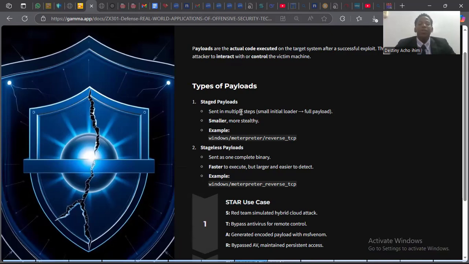And the staged payload is basically for when you're prioritizing stealth, right? While the stageless payload is basically just for speed, and it's just faster to execute, right? So this is an example of a stageless payload. You can also identify them: you see a forward slash in the staged payload, but you see an underscore here.